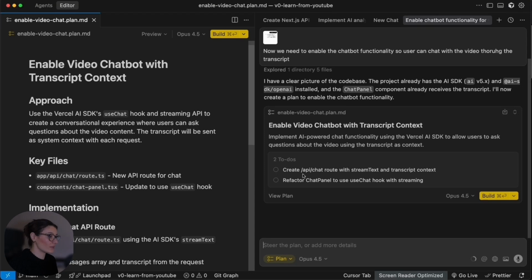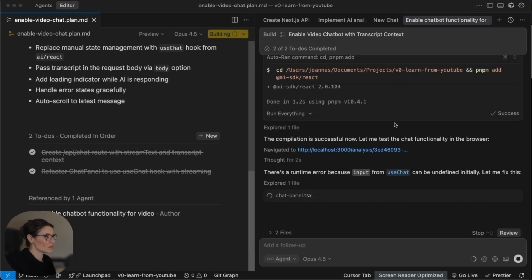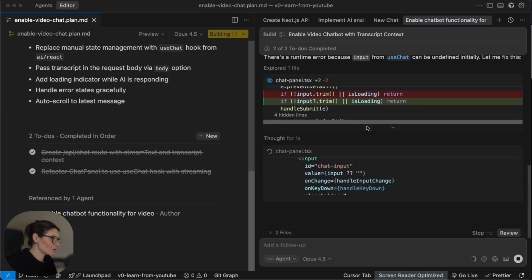It has to create a chat API route with stream text and transcript context, refactor chat panel to use chat hook with streaming. Okay, let's do that. Okay, it finished the to-dos, installed packages and whatever was needed to enable the chatbot functionality. So now it's testing it.